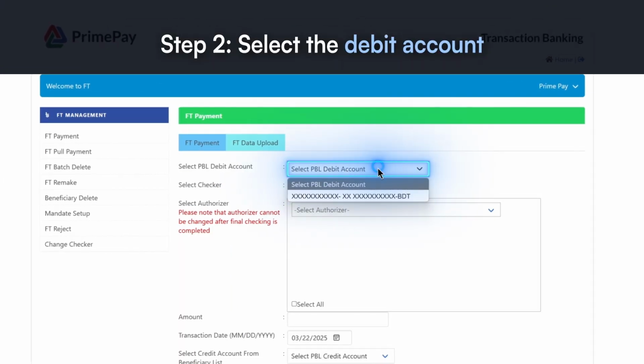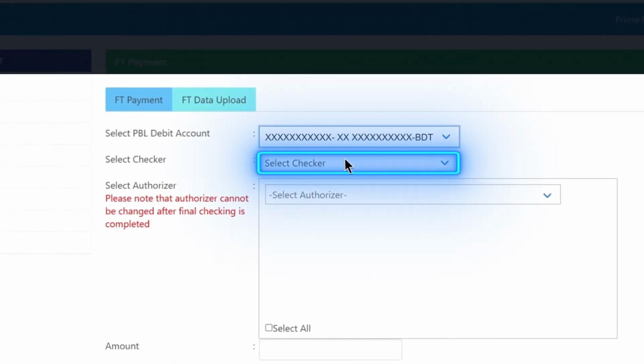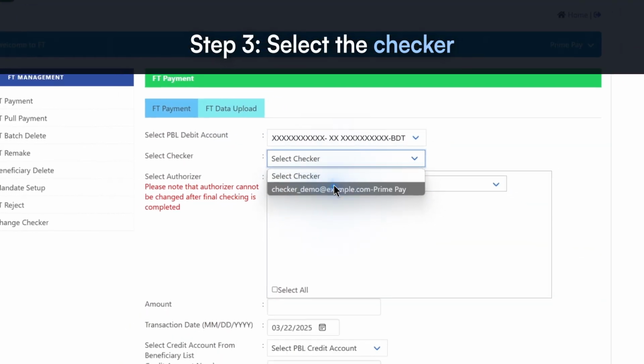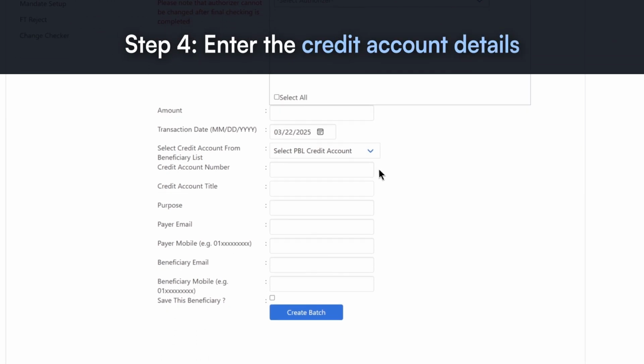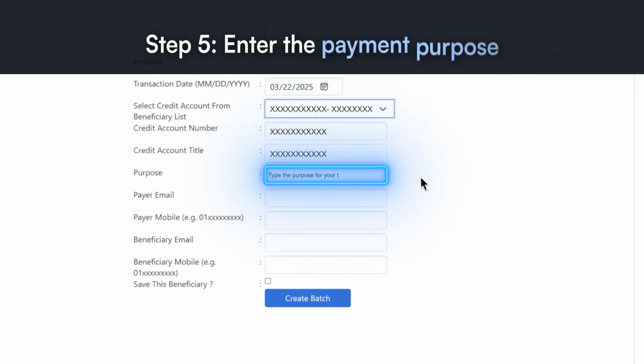Select the account from which you want to send the money. Next, select the checker for your transaction. Enter the credit account number and account name. Mention the purpose of your transaction to make it easier to track in the future.